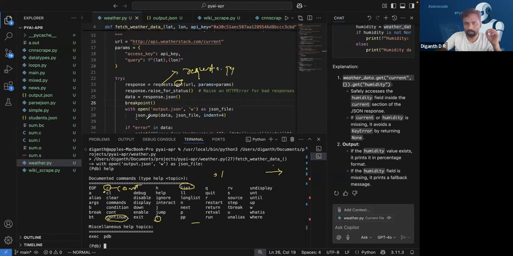And then inside the JSON module, there is the dump function. And fetch weather data itself is a function which we have written. So there are several functions, and you might want to step into the function. If you do not step into the function, then when you say execute next line, it will just skip this function.